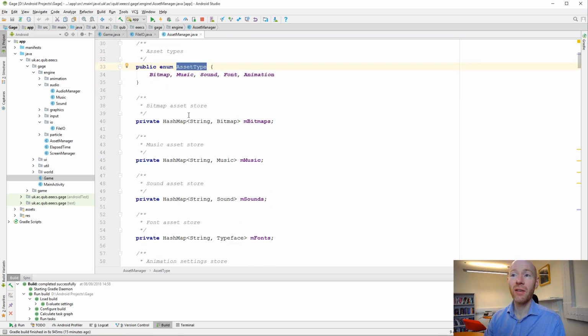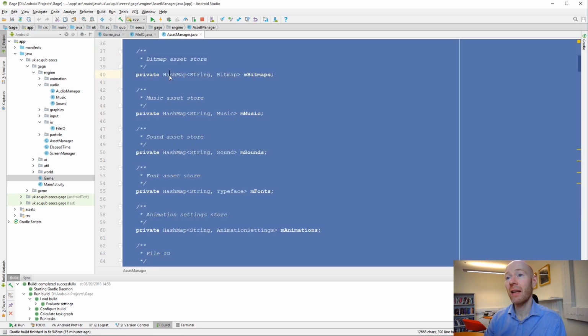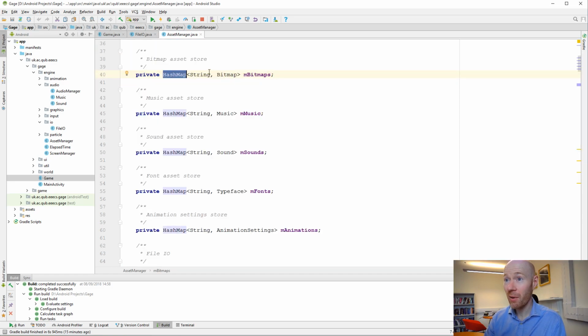It defines a number of different types of asset at the top. Inside GAGE we have assets for bitmaps, music and sound, fonts, and we also have animation data as well. If you have an animated setup, this will package together some of the animation data for that, in terms of the frames, the duration you play it over, things like that. Thereafter, we basically have a collection of hash maps where we have a name linked to the particular asset we're talking about. So one for bitmaps, music, sounds, fonts, and animations.